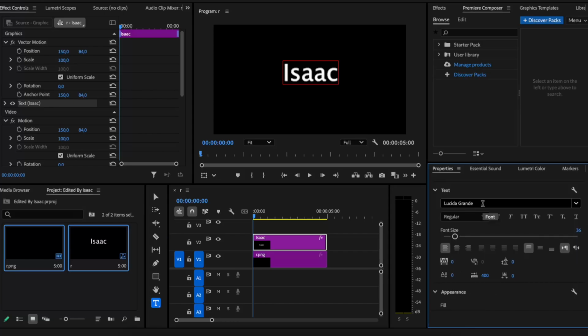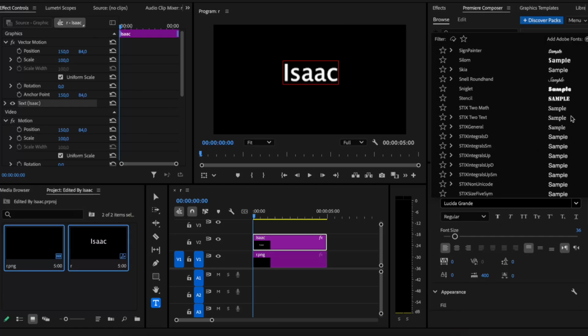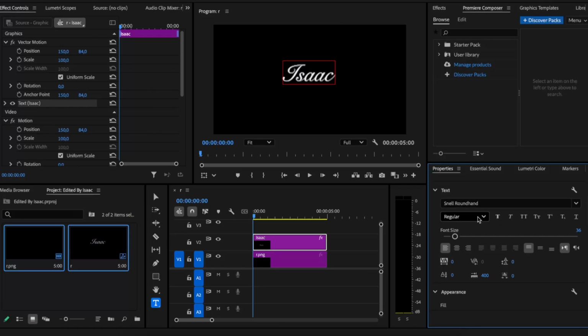At the top, you'll see your font and font style options. You can scroll through or search for any font you've installed. Right under that is the font styles. That's where you pick bold, italic or other variations if the font supports them. And next to the font styles, you have 7 font settings.